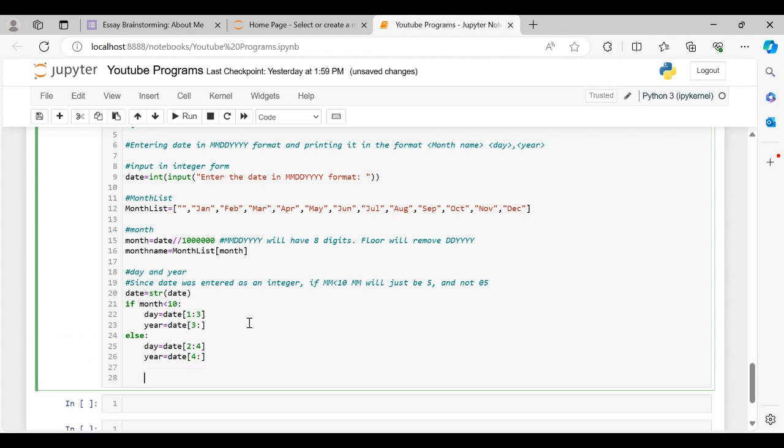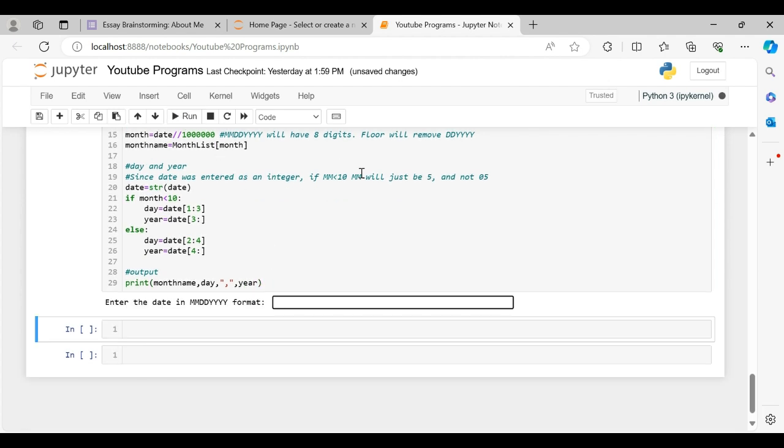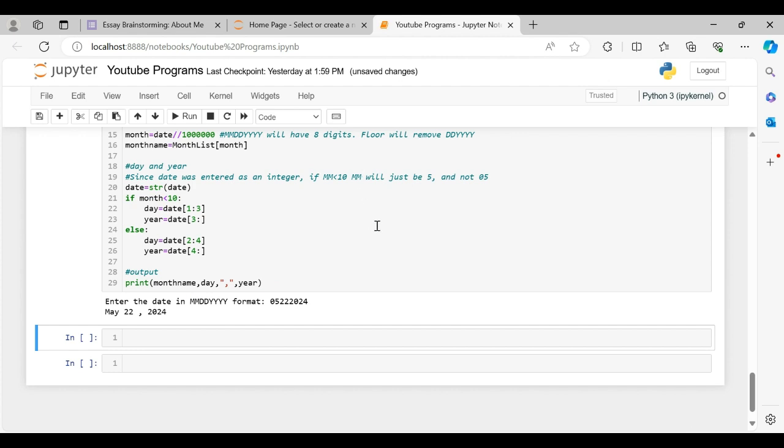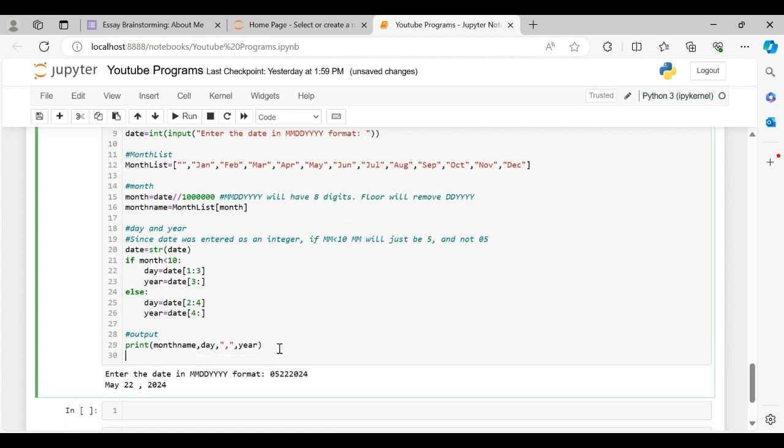That's it. And then you just print month name, comma, and then you put the day you want, which would be this day, and then you put a comma as asked there, and then you put the year here, and this should give us the correct answer. So I will type today's date, 05/22/2024. That's May 22nd, 2024, which is the correct answer, and that shows that this program is indeed correct.